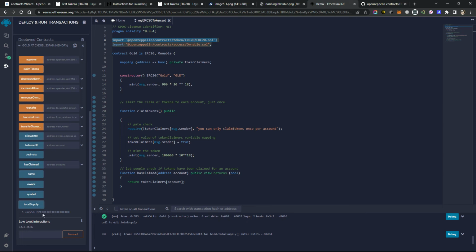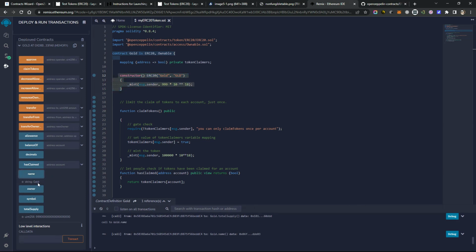And you may not be able to see it down here. It's a little bit small, but it says 999, and then it has 18 values behind it. So this is the one that was minted in the constructor. We could also click name, for example, and it would give us the name Gold.